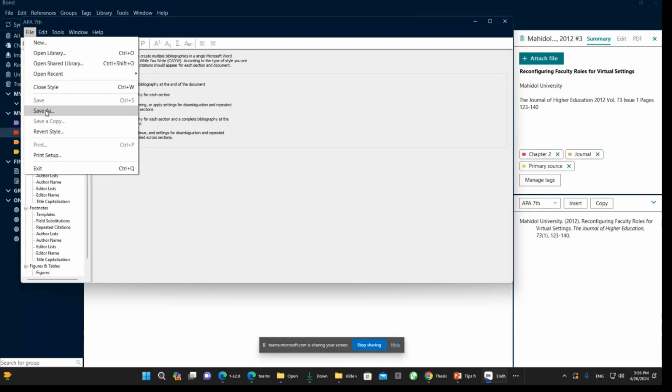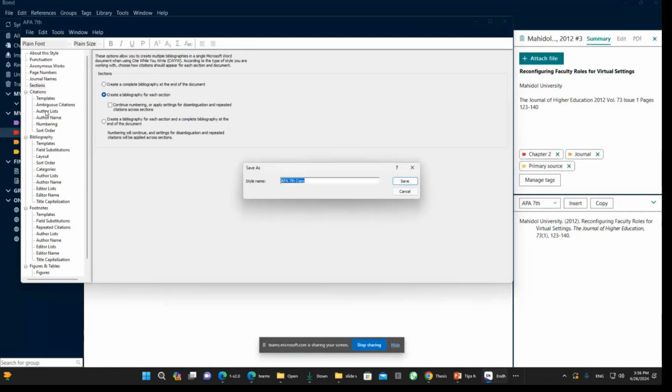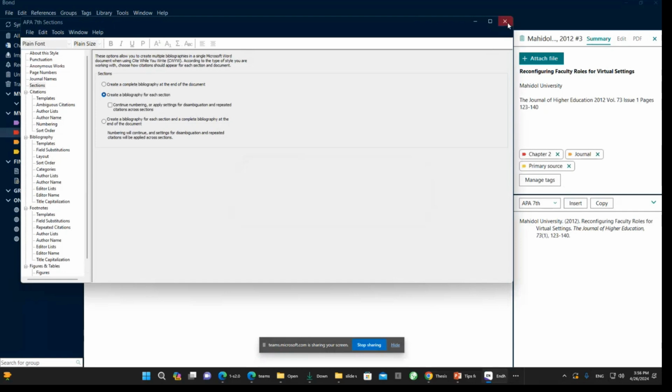They do not allow you to save over the original one. They want you to make a copy only. Just click on Save As and rename it. Suppose we call this one section APA 7 edition section start, and save it and close it.